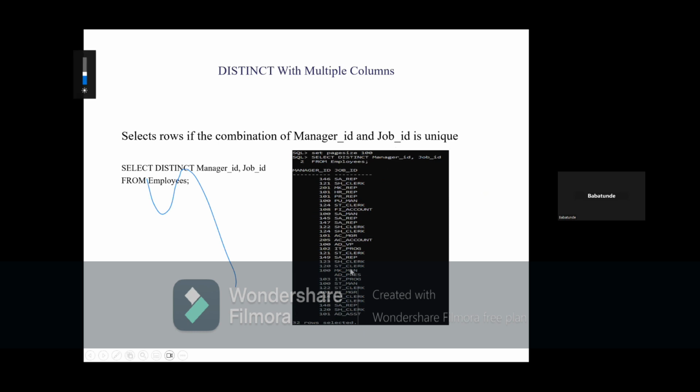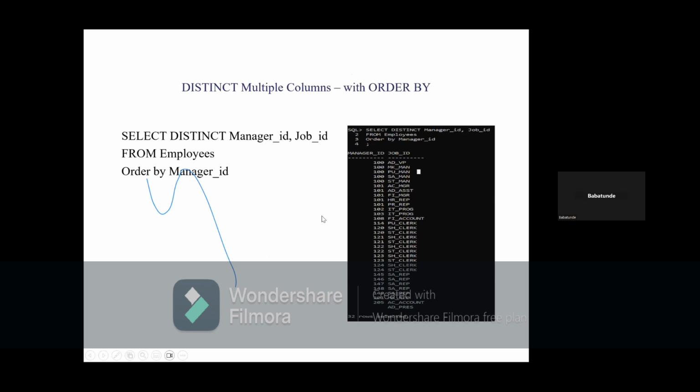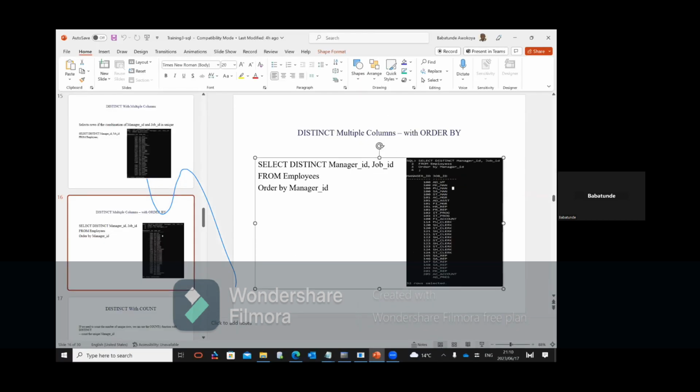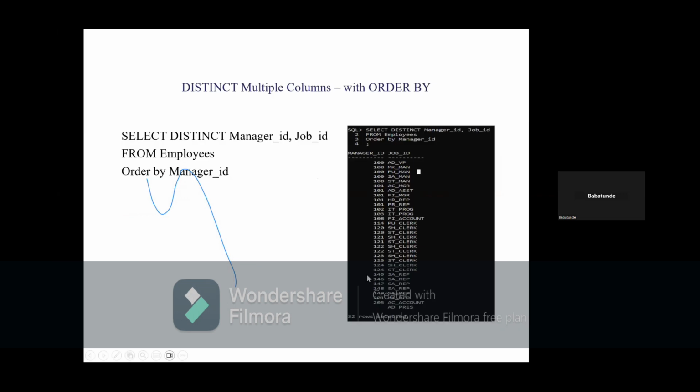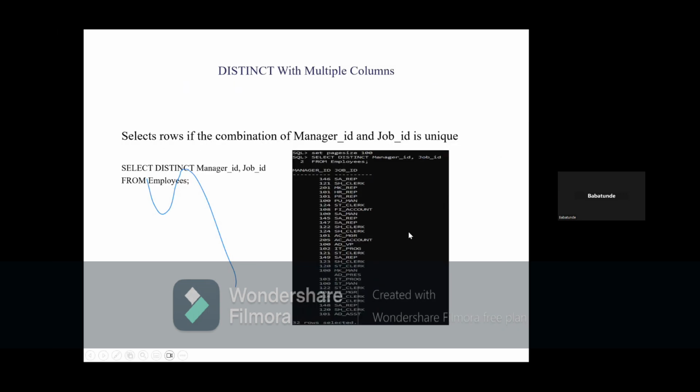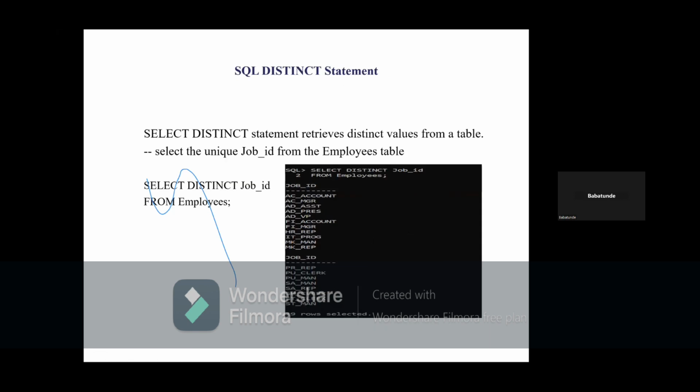So what this is showing you is the statement to retrieve distinct values from a table: select a unique job ID from the employee table. You see, select distinct.